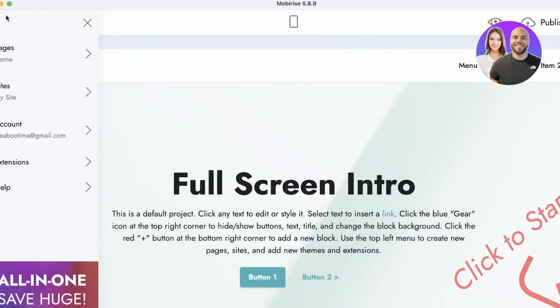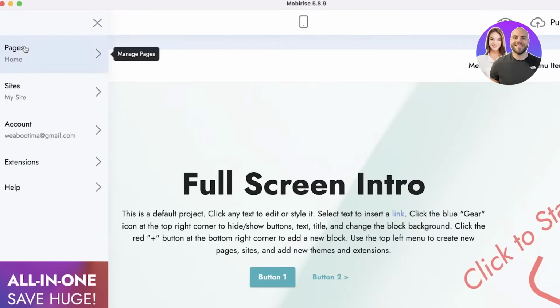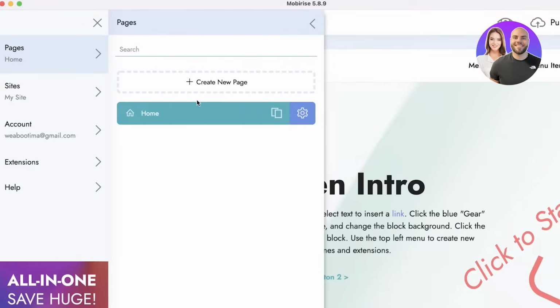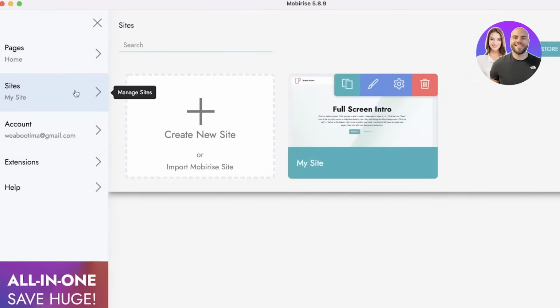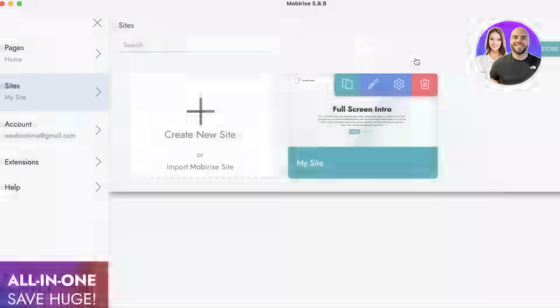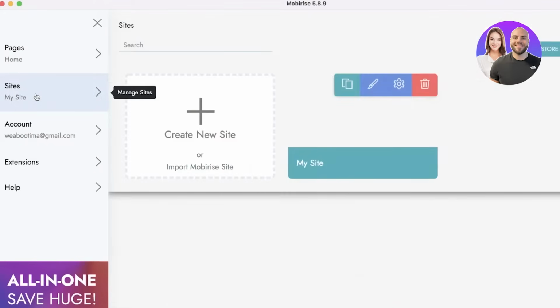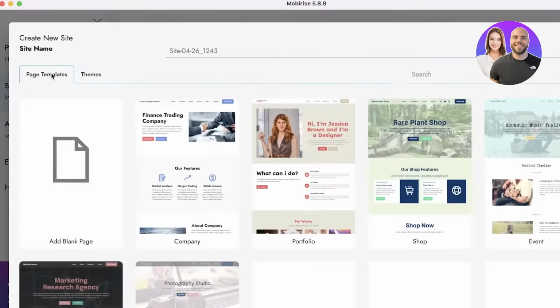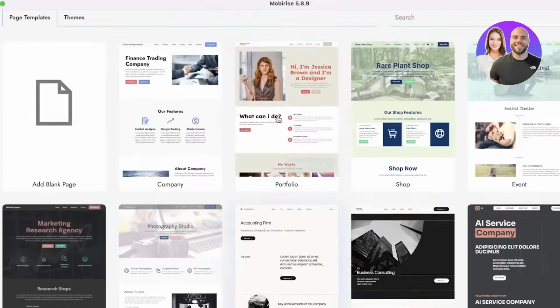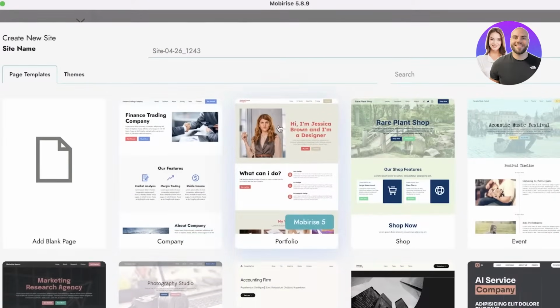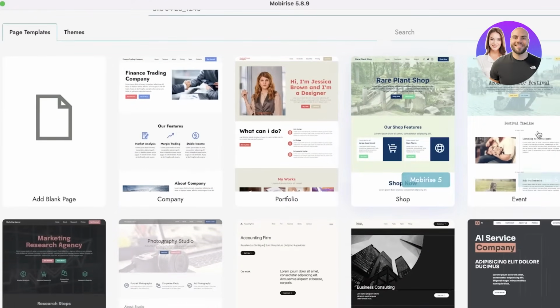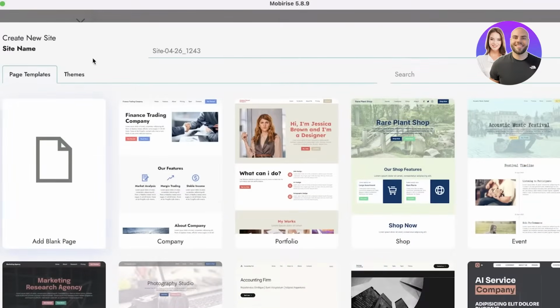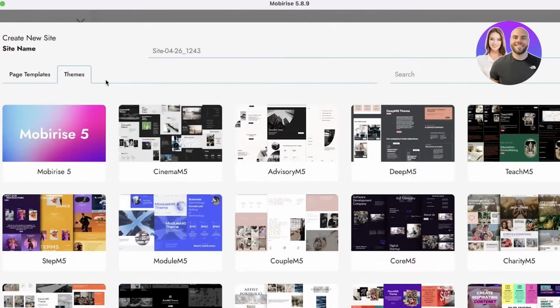So I'm going to be using English, and you guys can see this is what my website is currently looking like. So if you click on the top left over here, you have your pages. So this is the basic homepage that they've given me. The site is called My Site, or I can just delete this to get started with a blank site. So I'm just going to go into My Site, click on Create New Site, and you have multiple different page templates that you can choose from. You also have themes that you can apply. So you have company, you have portfolio themes, you have shop pages, event pages, so on and so forth. Then you have basic themes.